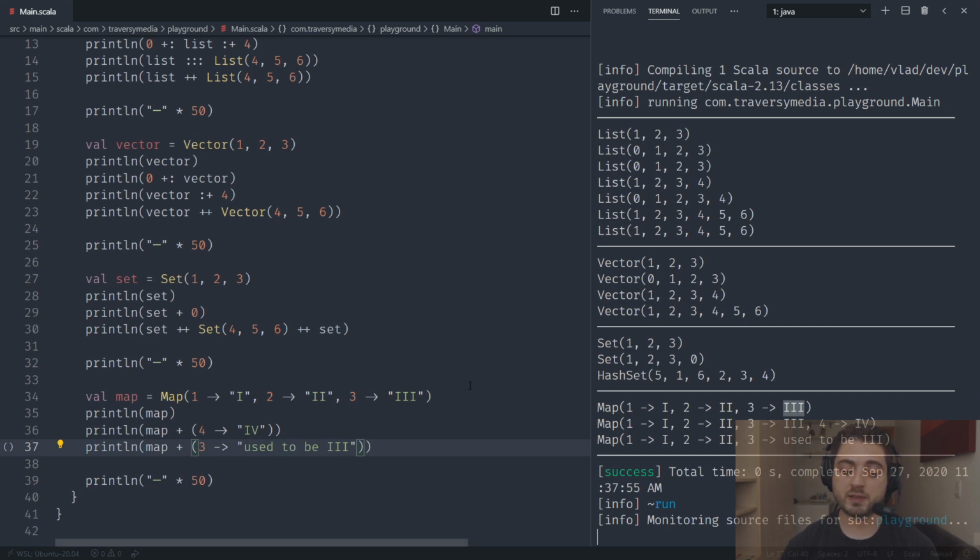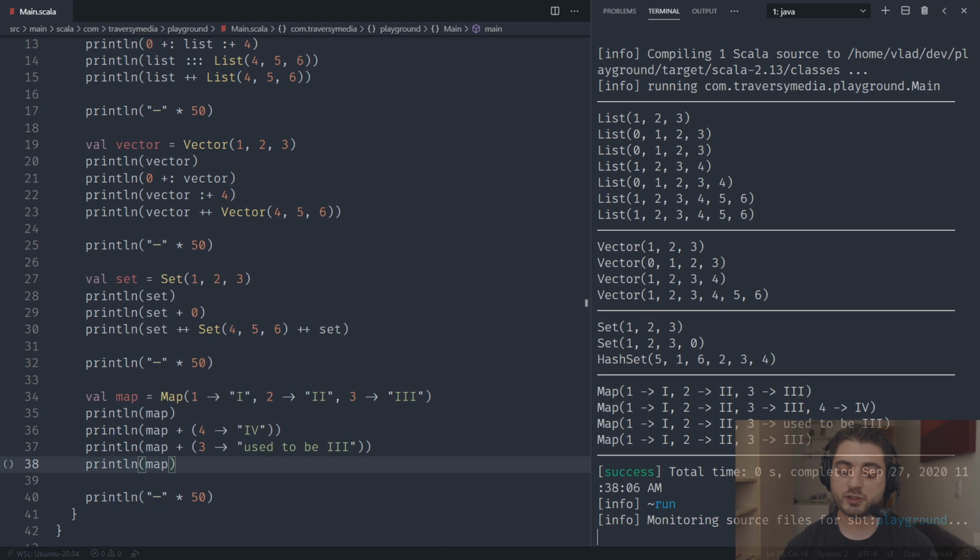Another reminder is that we're simply recreating the map. So the original map remained unchanged. The original map still has this. Now let's also do map of 3, which is a map with only one element, used to be 3, and then we're also going to do 4 is going to be 4.